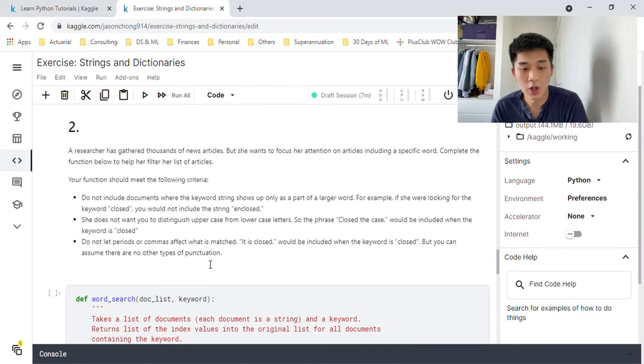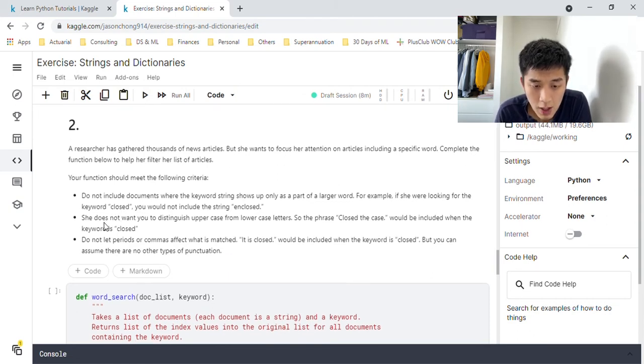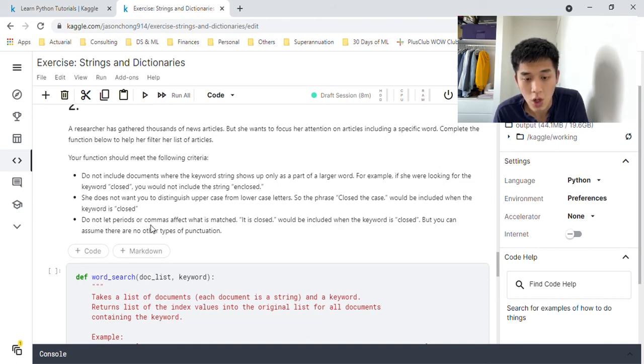Cool. Let's move on to question 2. A researcher has gathered thousands of news articles, but she wants to focus her attention on articles including a specific word. Complete the function below to help her filter her list of articles. Your function should meet the following criteria. So there are 3 criteria here. Do not include documents where the keyword string shows up only as part of a larger word. For example, if she were looking for the keyword closed, you would not include the string enclosed. So you want the specific word, okay? She does not want you to distinguish uppercase from lowercase. So all the words should be treated equally. Do not let periods or commas affect what is matched.